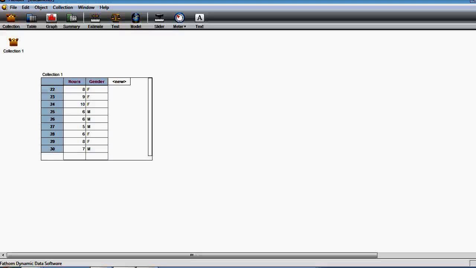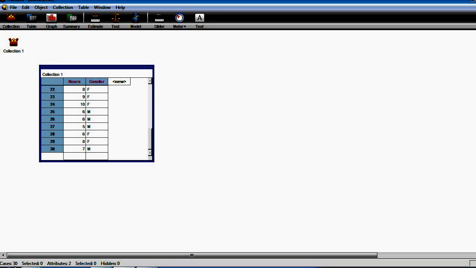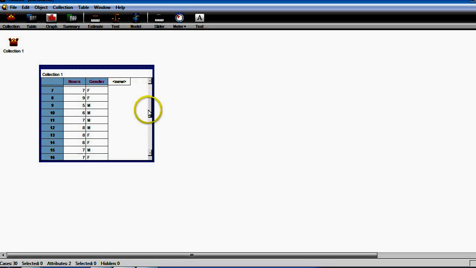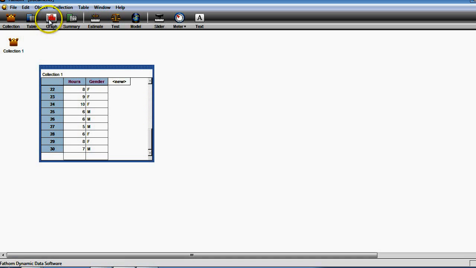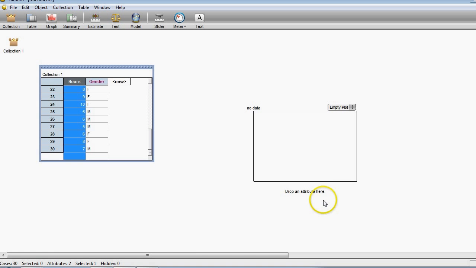On the first day of school, I collect data from my students about how many hours of sleep they got the night before school started. So here we can see I have a collection of 30 students. I have the number of hours of sleep they received and their gender. So let's take a look at a dot plot, and we'll do a dot plot of the hours.